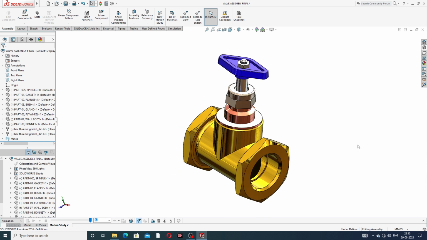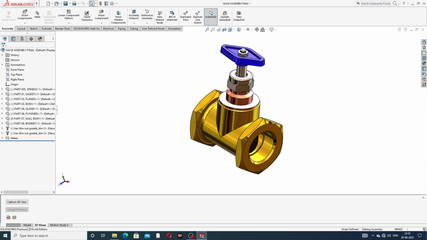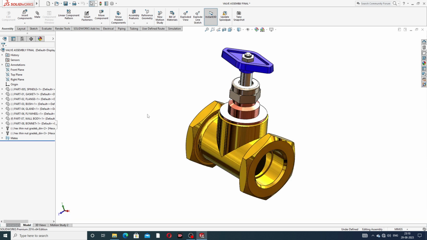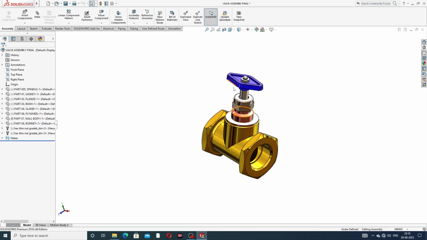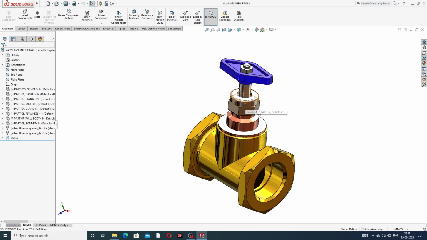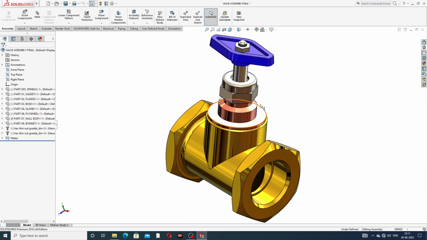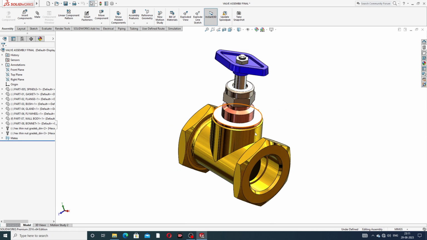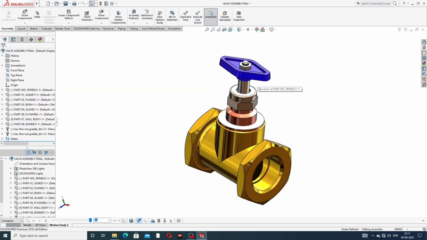This part is very important. At first, draw a 3D model and 3D view, and assemble all the parts, then apply a motion study. All points are correct and perfect. Then go to motion study.